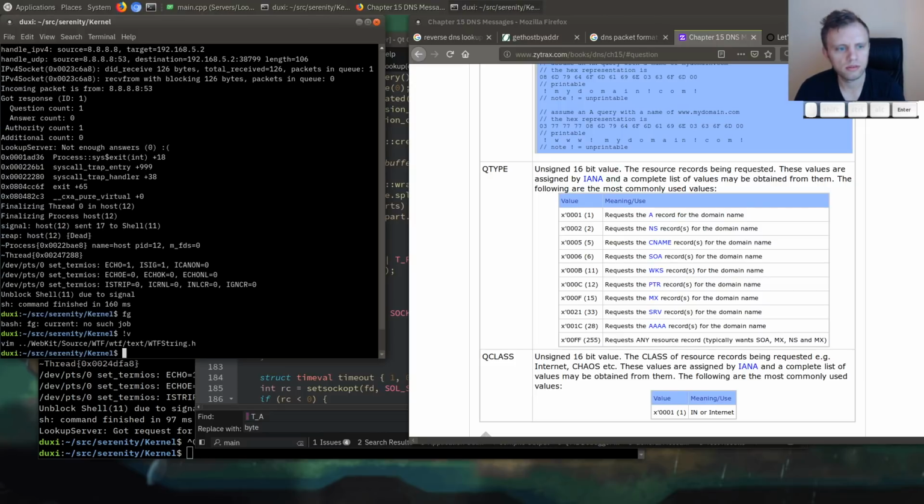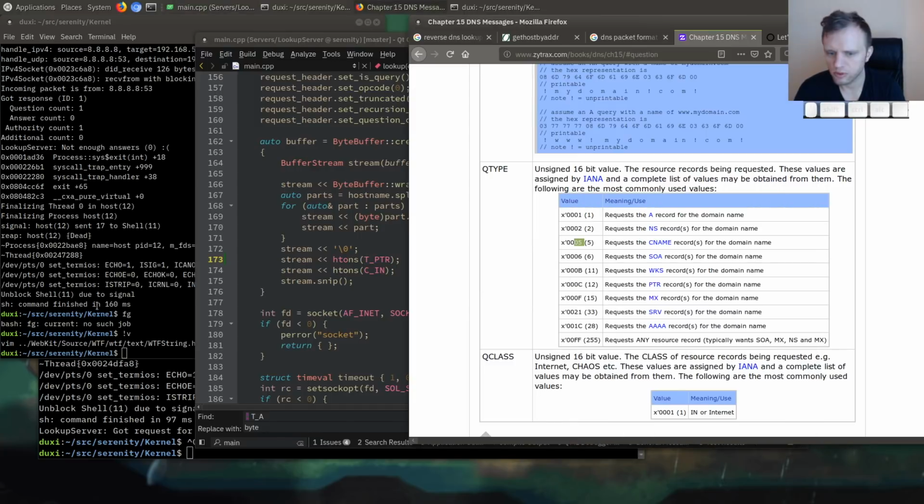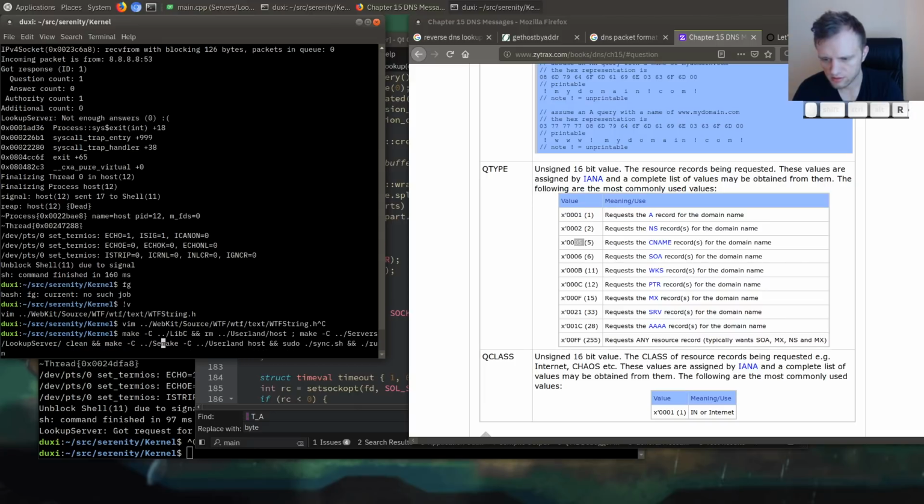Maybe I can only do... I mean, these things don't really look like they're supposed to be ORed together, because a bit is set in others. So let's just try this then. PTR. Oh, and I need to remake the lookup server as well, actually. Servers, lookup server, clean, and let's see, servers, lookup server.